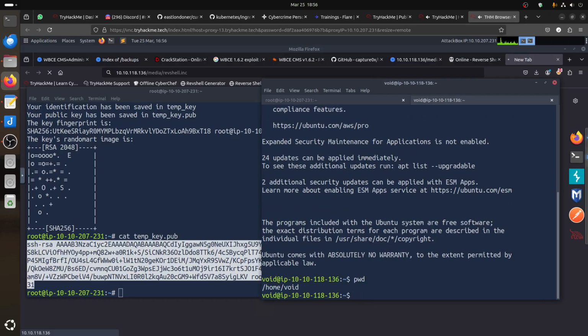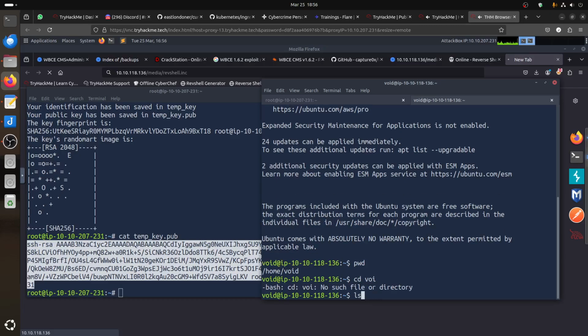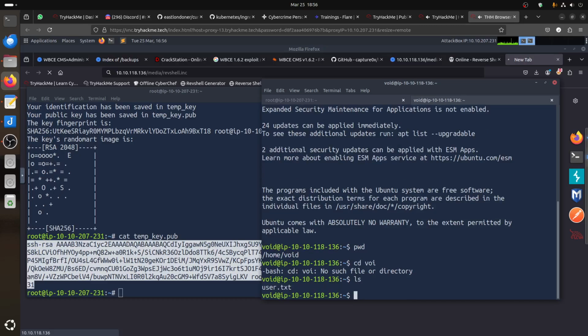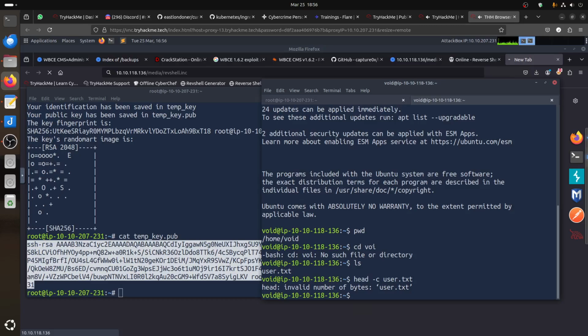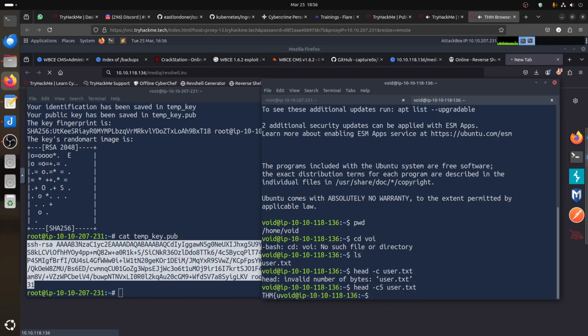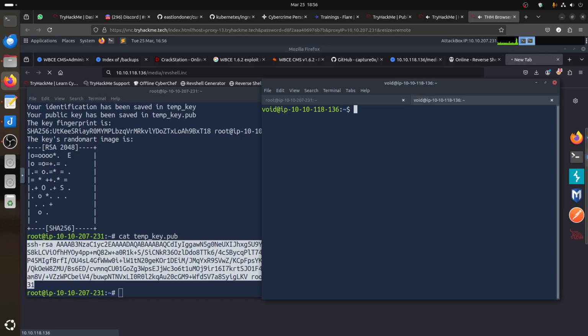We are inside, cd void. I mean, but why is there nothing? Head minus c 5 user.txt, and you get part of the flag. When you do it, you can just hit cat. So we got the flag.